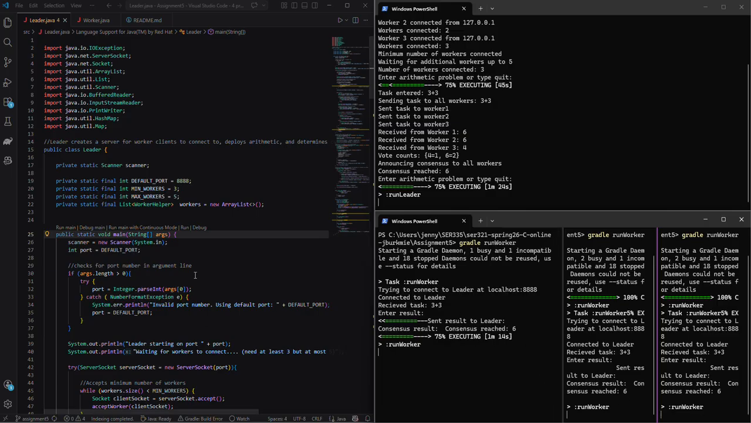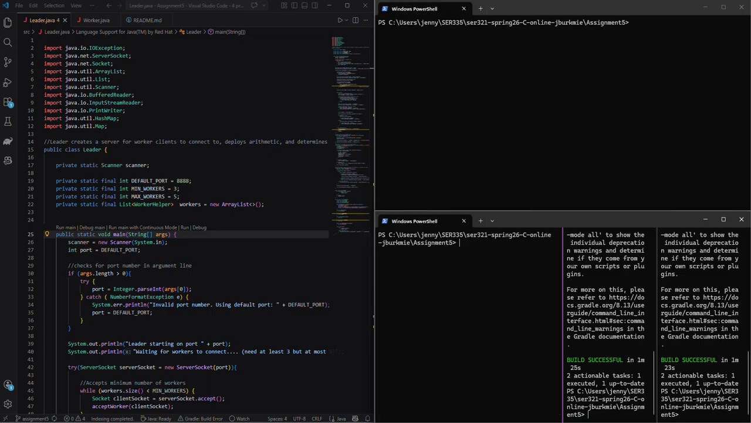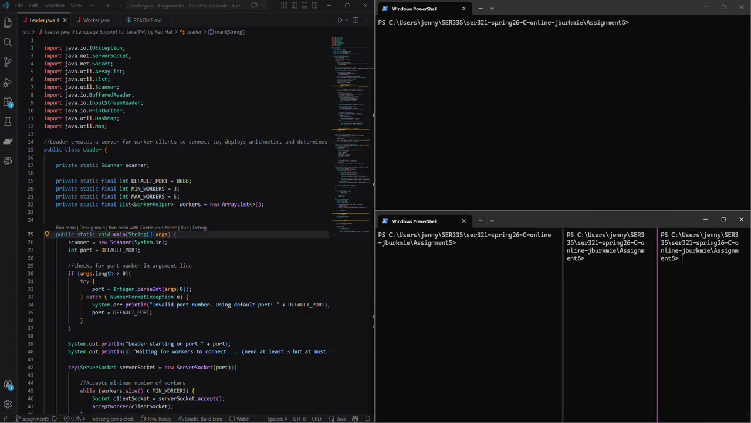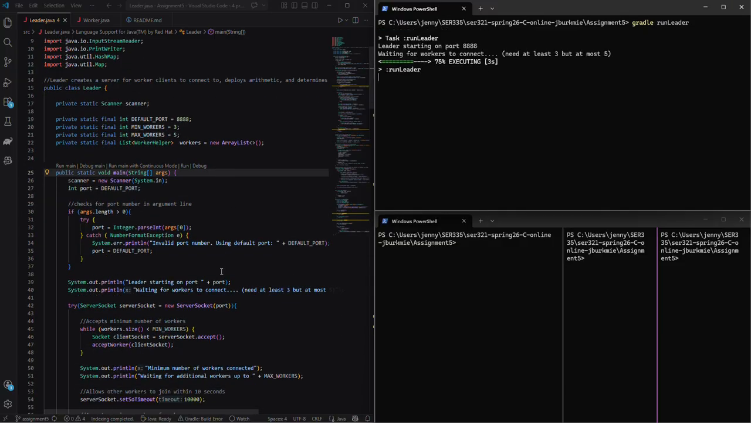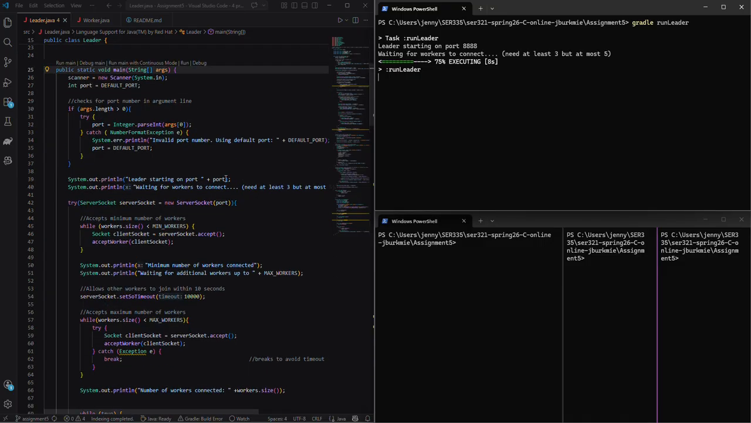Okay, so let's walk through step by step and show the parts in each code. Let me quit and clear just so this is a bit easier to see each step. Alright, so right away I'm running the leader. Let's take a look on the left at the code. Right now it's starting on the port that we've decided, and it's waiting for the workers to connect.